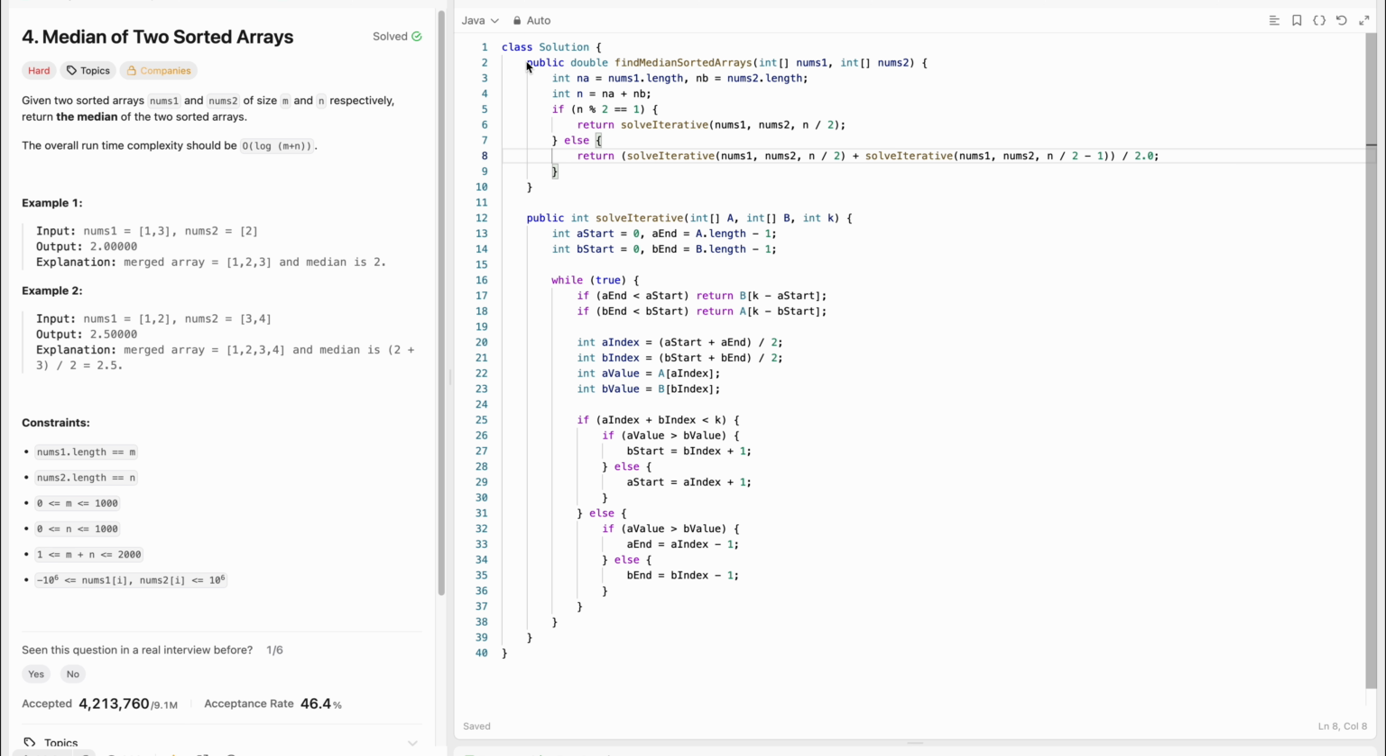So as discussed, this is the index k for the final merged array, and we want to find the element at this index k. If the final merged array is odd, we know that the median is only going to be one value and it is going to be at index n by 2. And if the final merged array is of even length, then we have to find two values and take their average, and we have to find the values at index n by 2 and n by 2 minus 1.